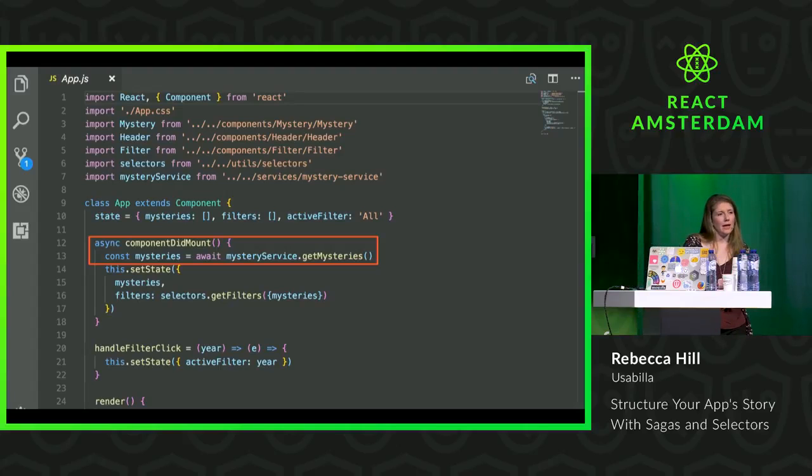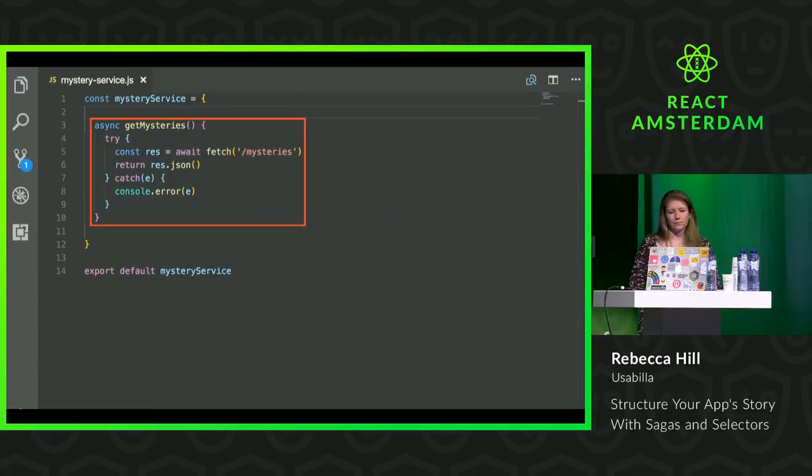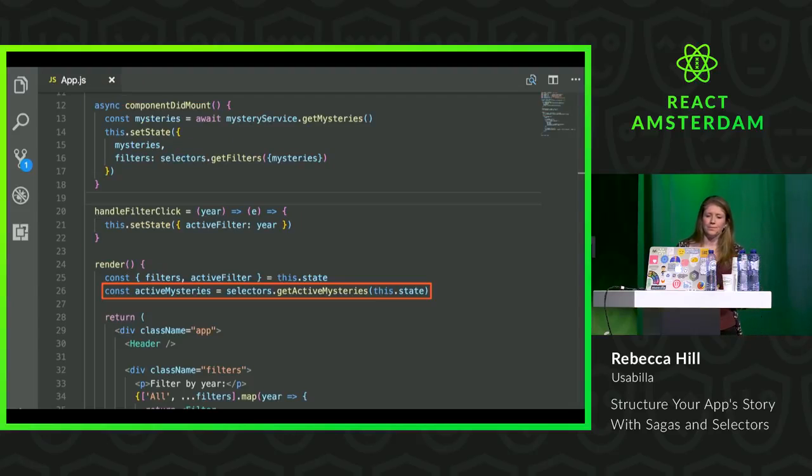If we start by looking at the business logic for async flow, we can see that the component did mount is async, and here it calls our mystery service. The actual API call has been abstracted away into this service, so it's easier to test and update and gives us a better separation of concerns, especially if we want to add any complexity here in the future.